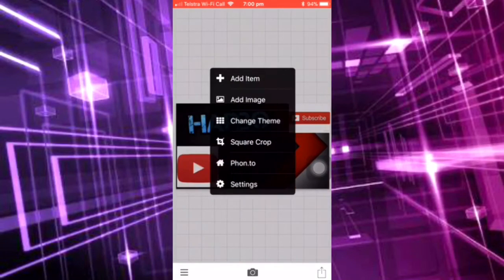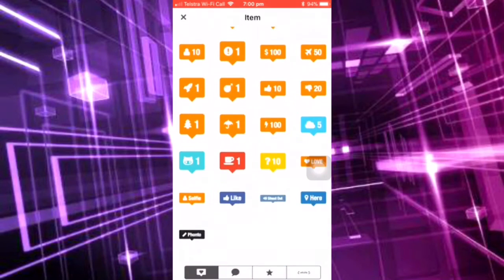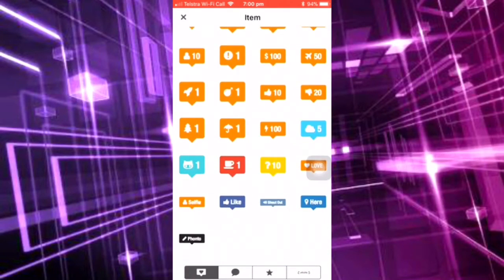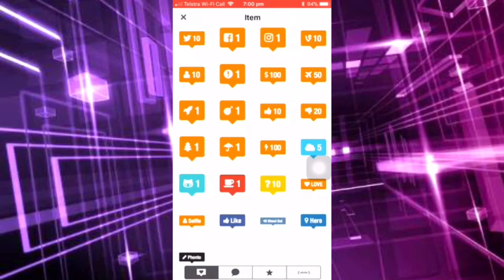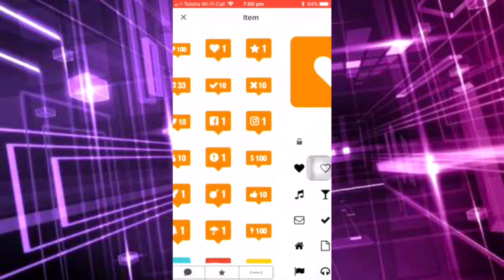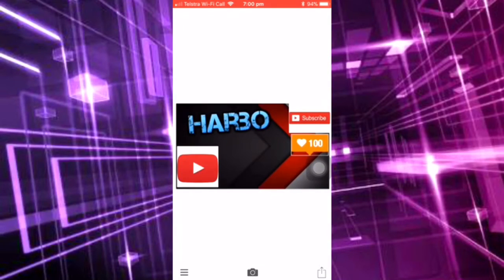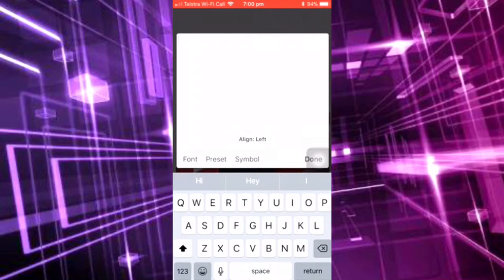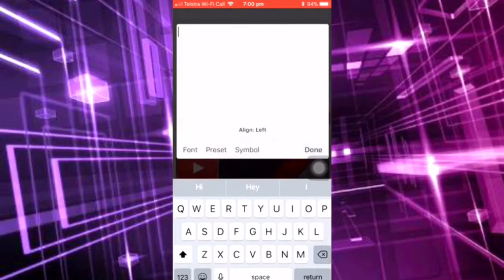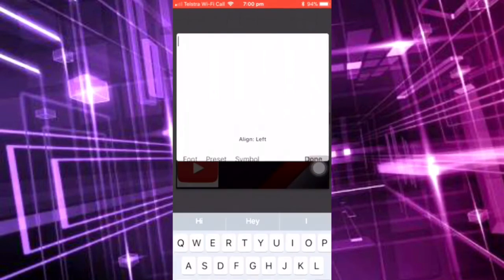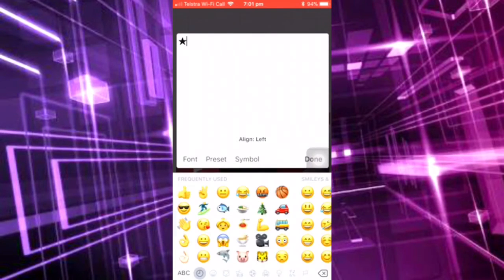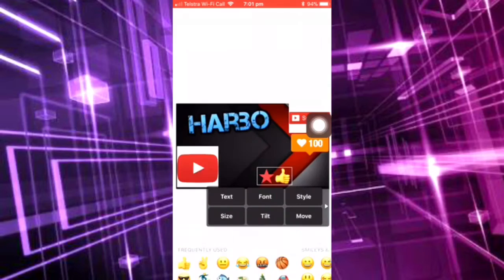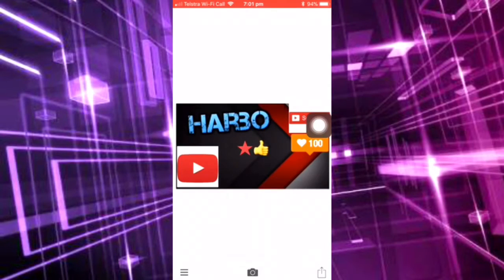And I'm going to add an item to show you what items there are. So I'm going to add the like button. Wait, no, I can't do that. I'm just going to add the first one. So that one, and I'm going to add a big thumbs up. You can add text, change the font, you can do anything. You can add a symbol. I'm going to add an emoji, like a thumbs up for the video.